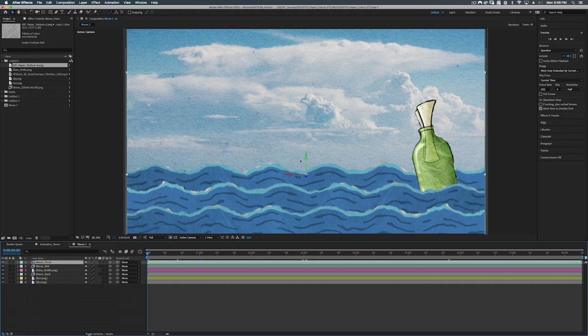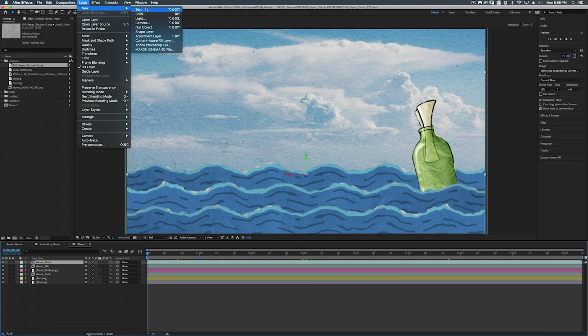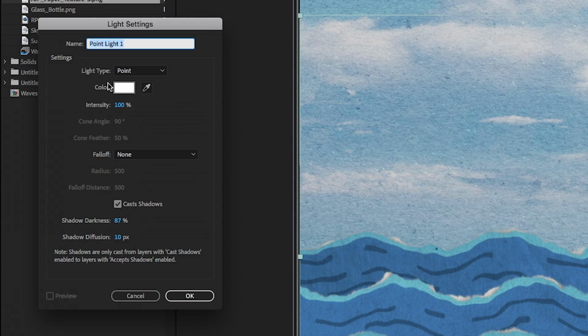Let's make this thing a little more fancy. What do you say? All right, so let's go up to Layer, New, and create a light. We're going to make this a point light, white in color if you want. Intensity, we're going to leave at 100 for now. We're going to make sure that this is set to cast shadows. That's important. And shadow darkness and diffusion, I have it set to 87 and 10. I don't remember why it's set to that, but that's not important because we're going to go back and change that later on. So we can just hit OK.